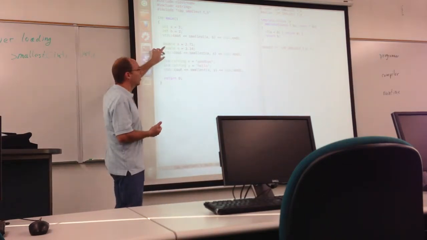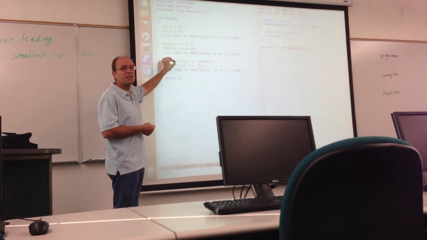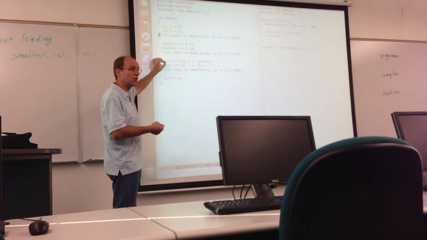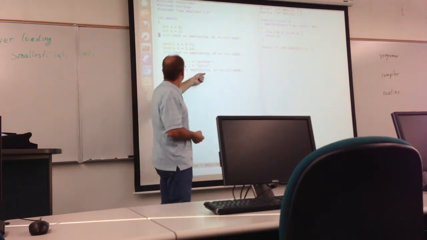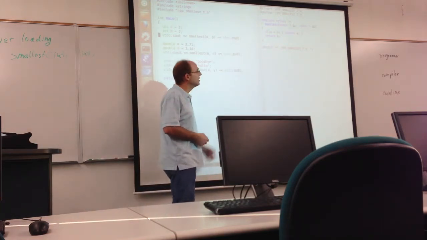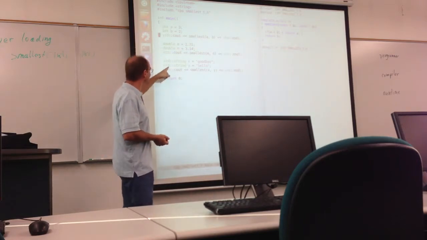Now, if I had another call here that called smallest with 2 ints or with 2 doubles, it wouldn't instantiate the function again. It would realize it had already used the template to create the function and use the version already created. Finally, it runs into this version, which has 2 strings, and it instantiates it again with T being replaced by std::string.